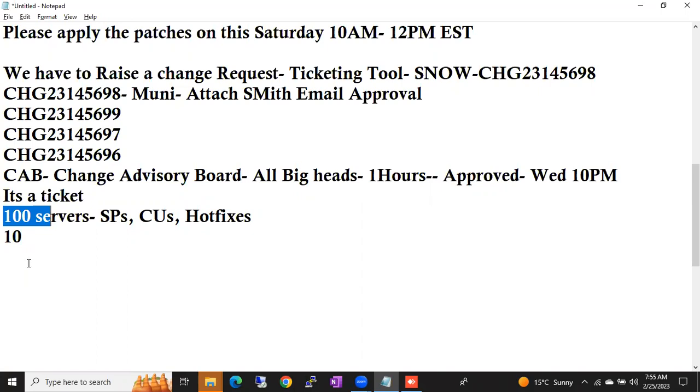We have to obey whatever the application owner says. Why? Because we are working for the application only. Whatever it is, it's the responsibility of the application owner, and the final decision will be taken by the application owner. So whenever he says, only then we have to apply the patches.